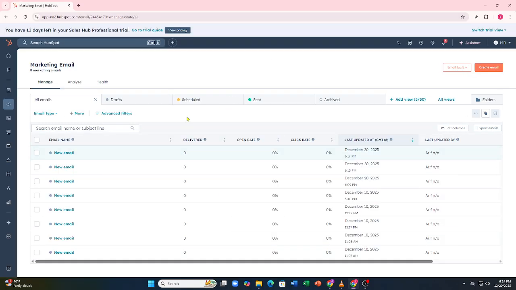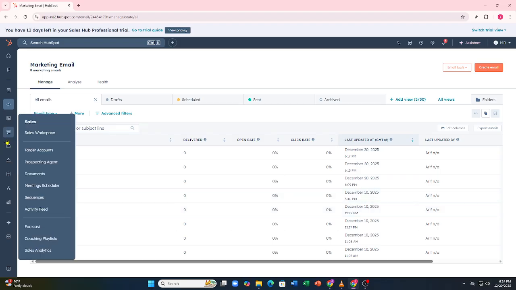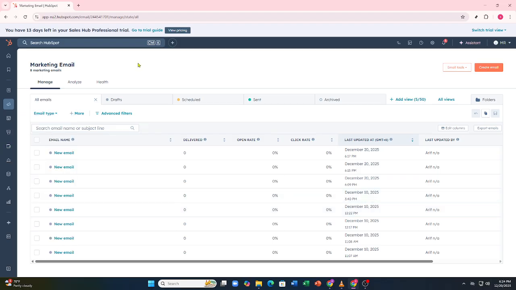Use preview text wisely. The preview text appears next to the subject line and should support it with additional value. HubSpot also allows A/B testing. Test different subject lines, sender names, and send times to find the highest performing combination.